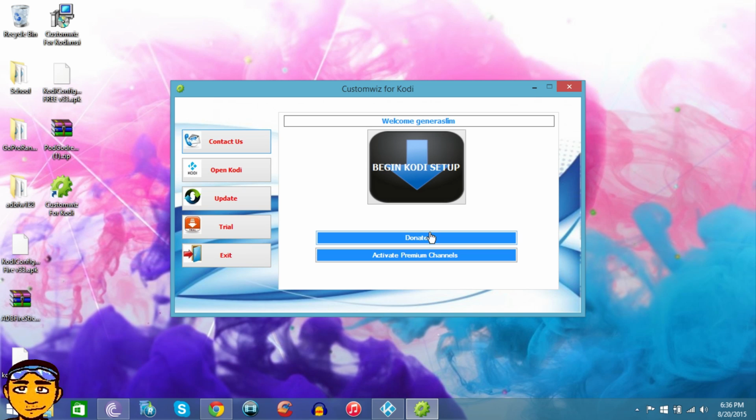Now, what you're looking at is the full version. But how to get the full version? Well, when you open this initially, you're going to see where you see this thing that says begin KODI setup. You're going to see like a piggy bank, all right? You're going to see like a little orangey red piggy bank. I think it's orangey red. I can't remember the exact color. But anyway, you're going to see a little piggy bank right here.